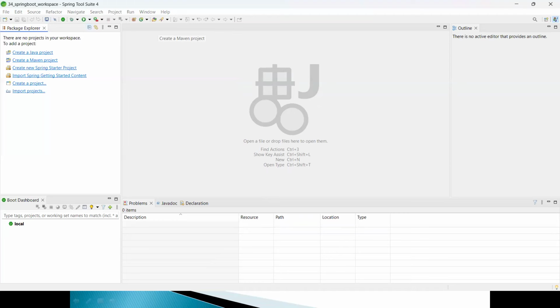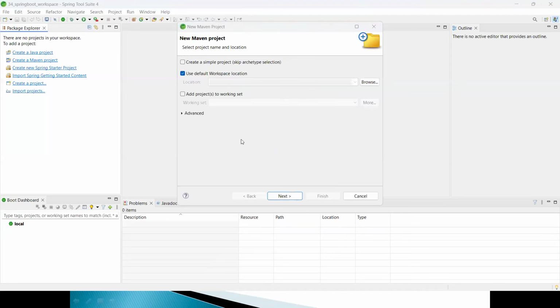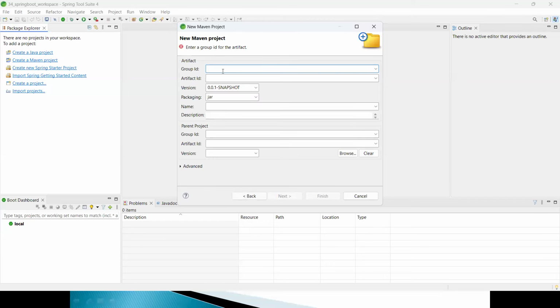Okay, how many configurations should be taken care of by the developer. Now here I am choosing create a simple project. This is the option I am choosing right now. Choose the next option. Whenever you are creating any project, please make sure we have one group id, and I mean to say group id and artifact id we should provide.